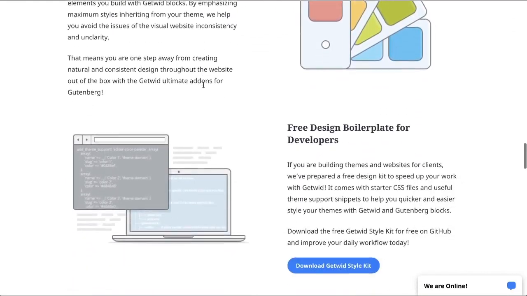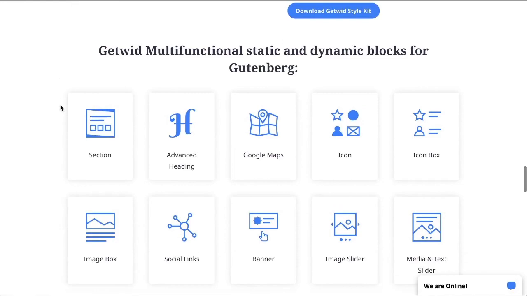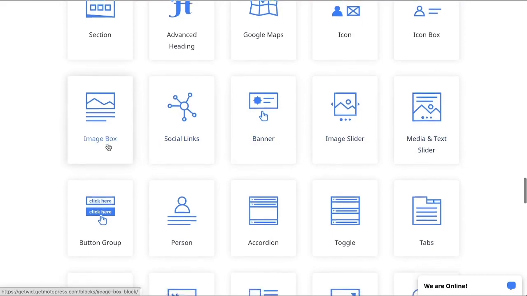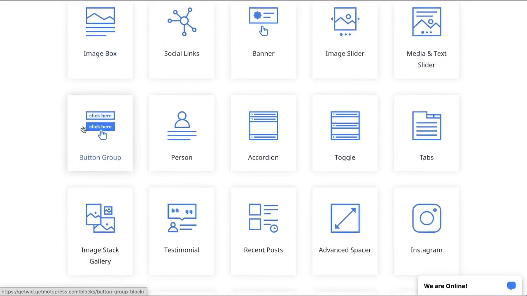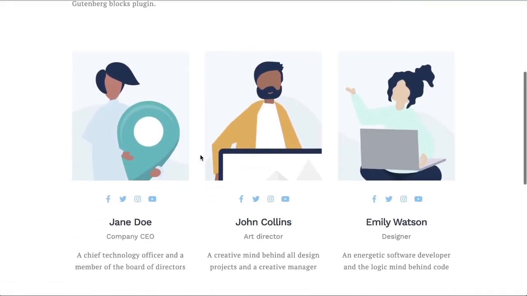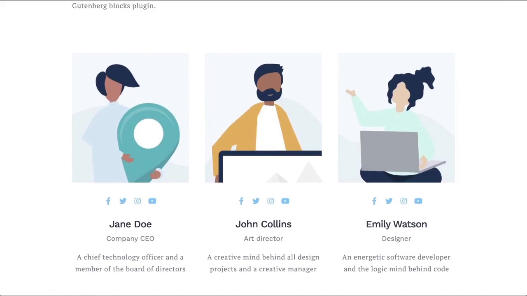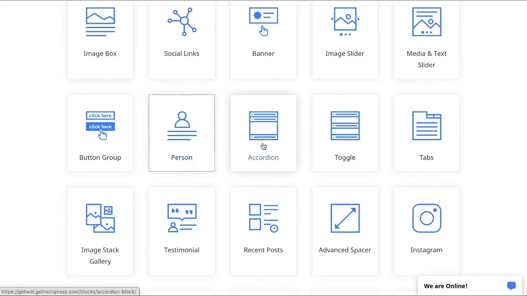I'm going to scroll down here for a second and show you some of these blocks. So they've got different section blocks, heading, Google Map, icons, icon box. They've got a media and text slider, image slider, banner, social links, image block, button groups. This is pretty cool and difficult to do out of the box. A person. So if you wanted to do something like this, just to show you, you can have like a headshot, their social media. This is great for like your team page, your bios page, your staff page, your board page, whatever you have there.